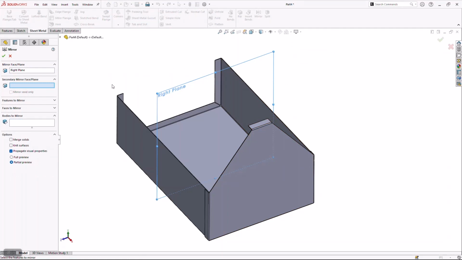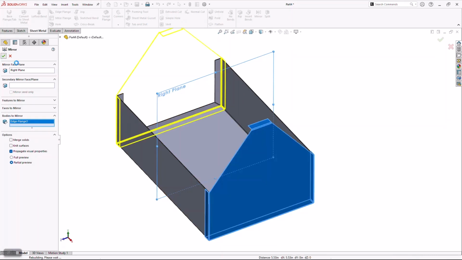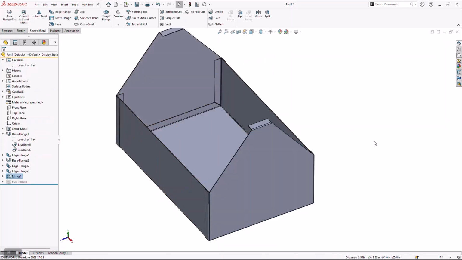Now, when we do that, you're going to notice that there's actually three options when doing a mirror or a pattern. There's what we call features, faces, and then one of my favorites when working in a multi-body part is what we call a body mirror. And what that gives you the ability to do is take a chunk of material and move it or copy it, in this case duplicate it, to the opposite hand side.